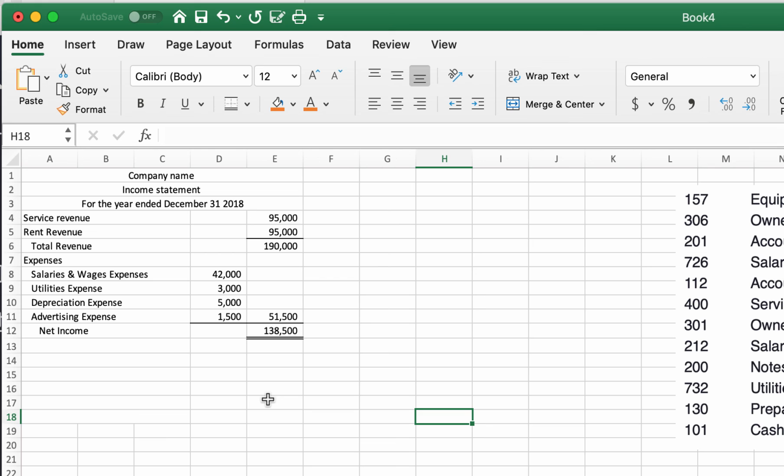Okay? So thanks for tuning in. I hope this was beneficial for you. Again, keep in mind we need to put in our borders or our bottom borders whenever we're doing a mathematical function. And then whenever we get to the bottom, to our net income or our net loss, it doesn't matter. We need to foot that column with a double bottom border saying we're done calculating in this column.